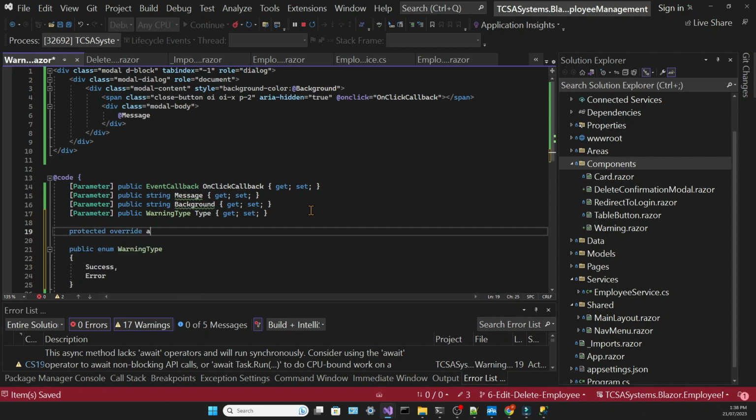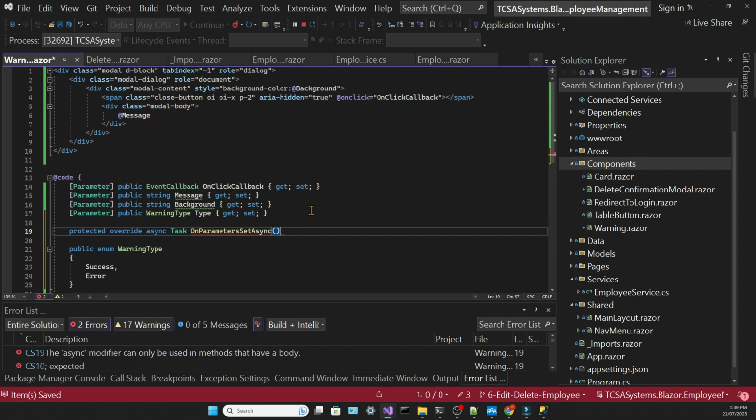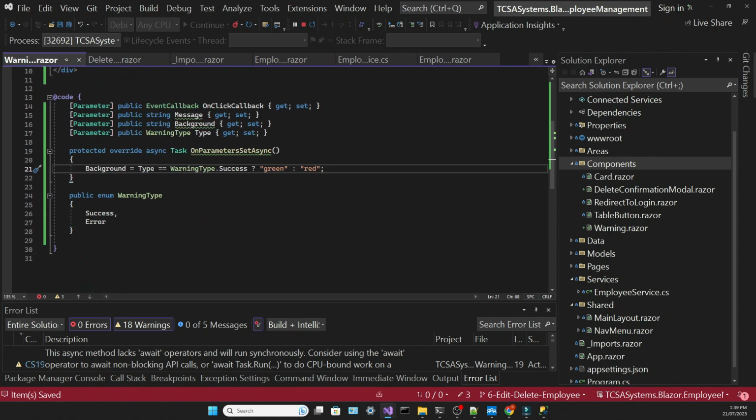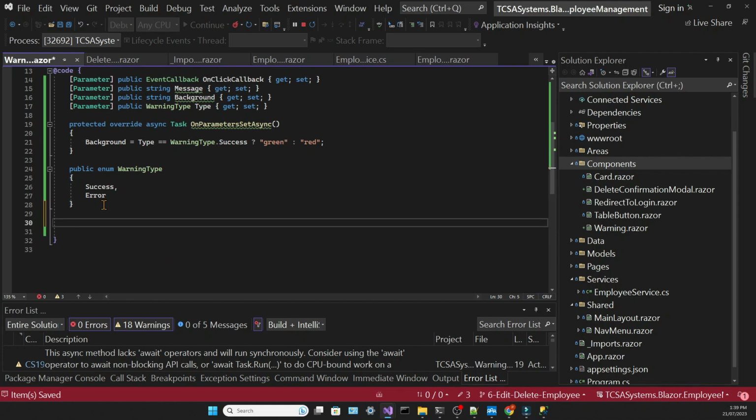And this time I'm calling the OnParametersSetAsync method, which is not absolutely necessary since this method is used to react to parameter changes, which is not the case here since we only show the modal one time per operation. So you could still use OnInitializedAsync. But here I'm using a ternary operation to set the background color based on the warning type. So if the type is success, the color will be green, if not, it will be red.